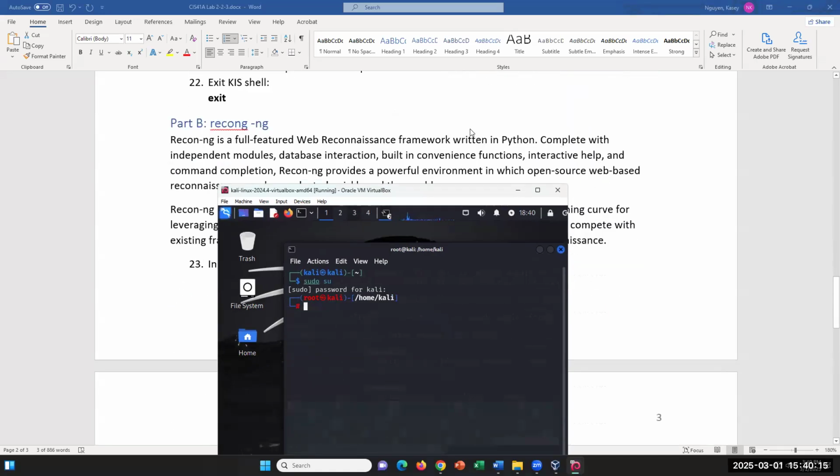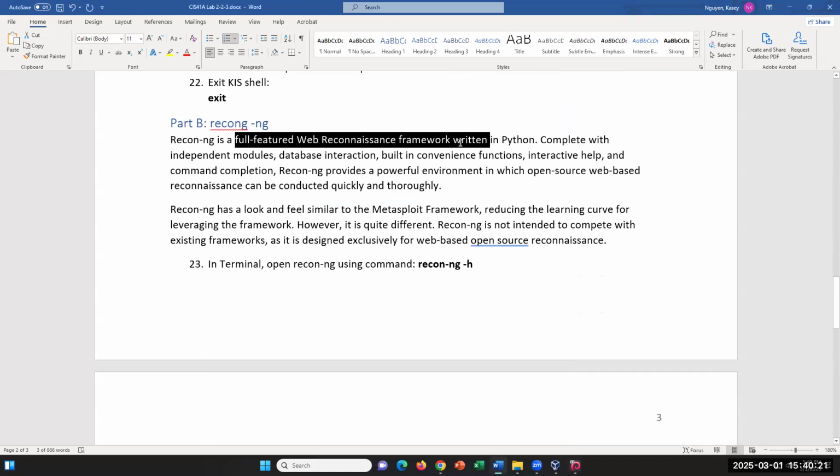Part B, we're going to use recon-ng. This is a common tool and it's mostly for your web reconnaissance. It's written in Python. You can refer to the documentation for additional information. Recon-ng is good if your target is a web application, a web server, etc.